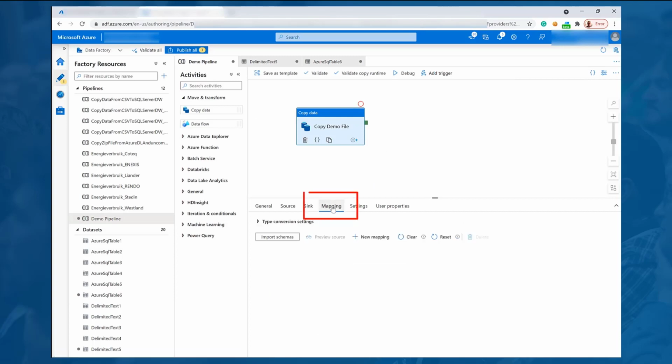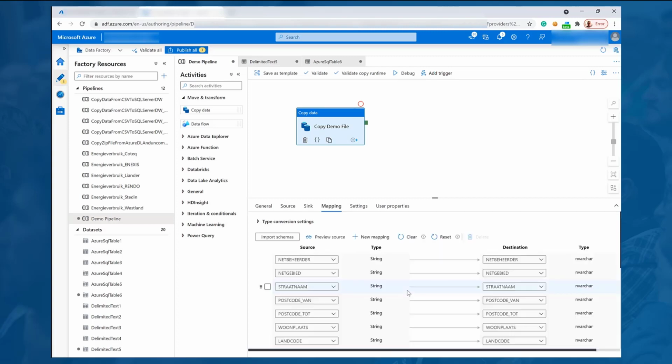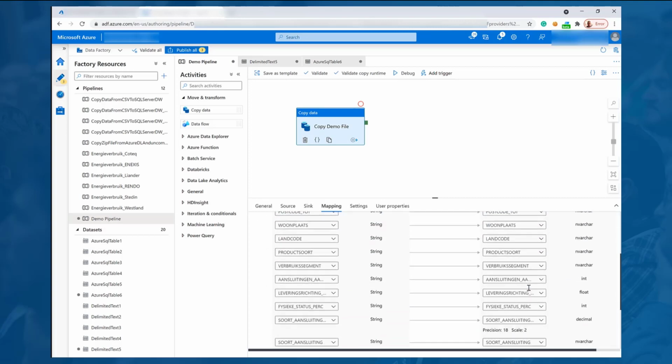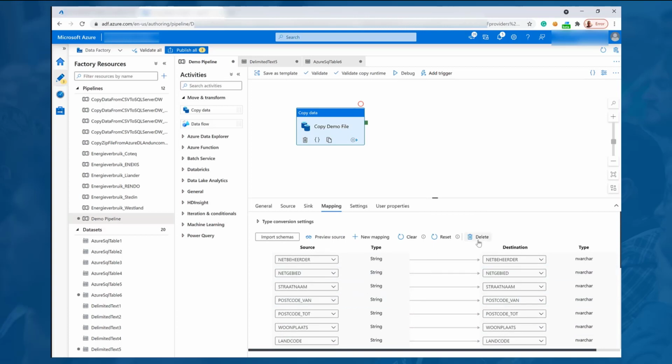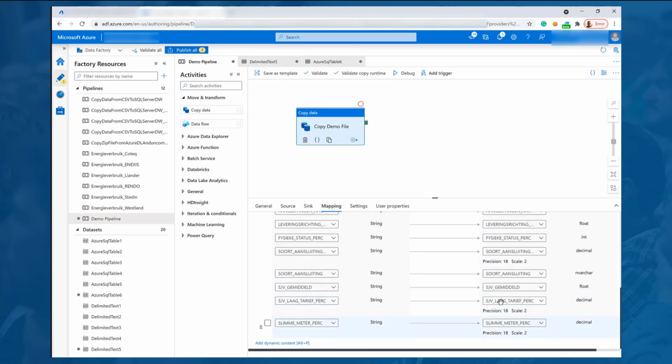If we go to mapping now, you can click on import schemas, and what it'll try and do is map the schema of the import file to the schema of the database. Let's try that. This is the CSV source, and this is the destination, which is my new SQL Server table. I can see that it pretty much matches up, apart from this column year. This is showing me that the source file doesn't have this column. So I'm going to remove that because I don't really need it for this demo. Now I can see all the columns map up.